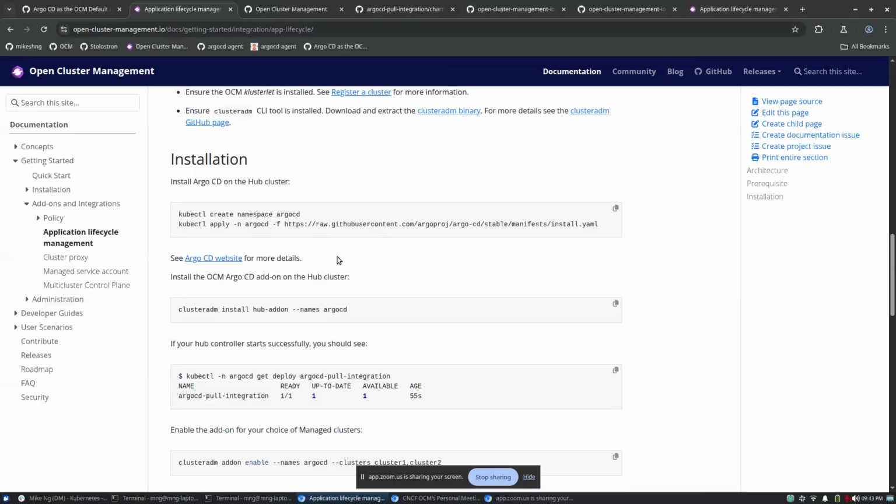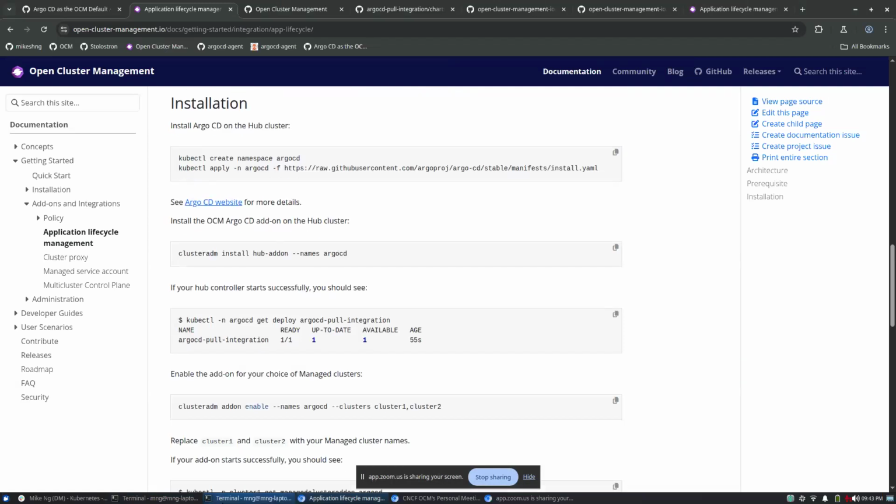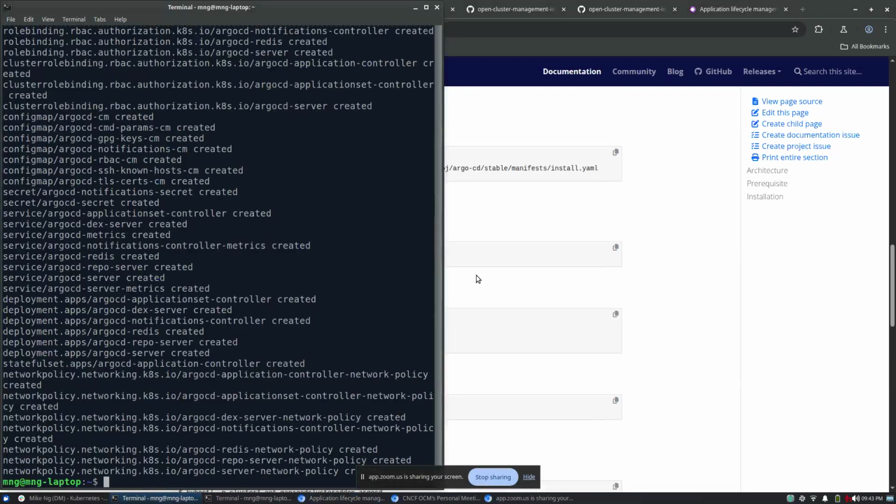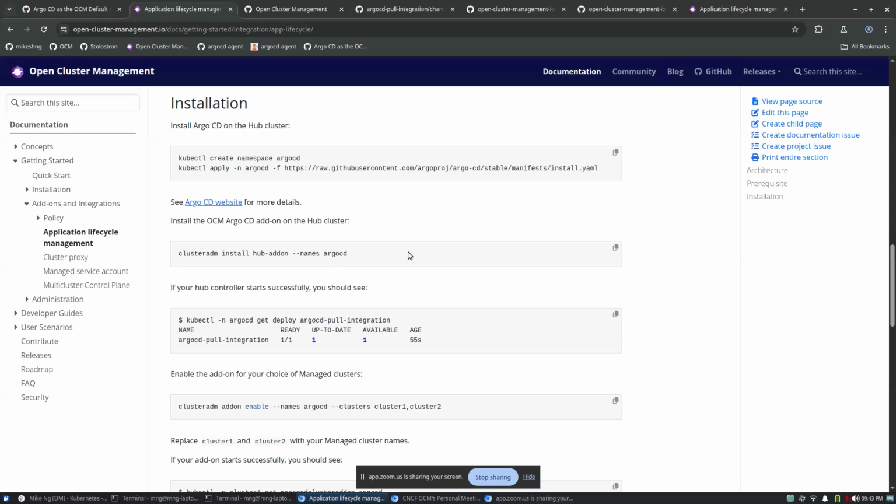There are many different ways to install Argo CD. You can refer to the website for the other ways, but I just took the quick start way, which is installing the latest stable version through the YAML manifest. This will take a while to install, and then I'm using the cluster admin to set up the Argo CD, which is what I was discussing earlier, what will be deployed.